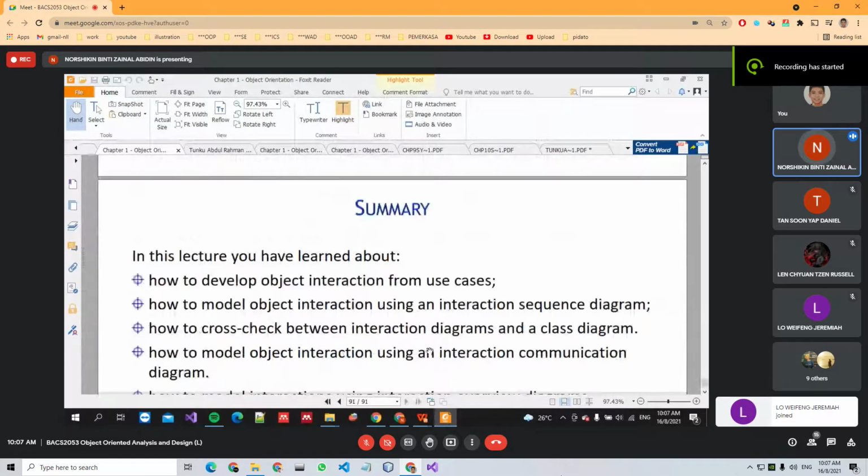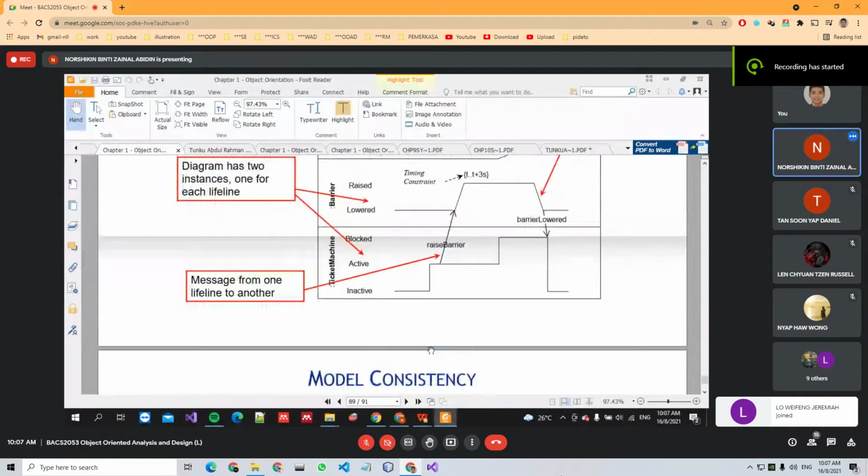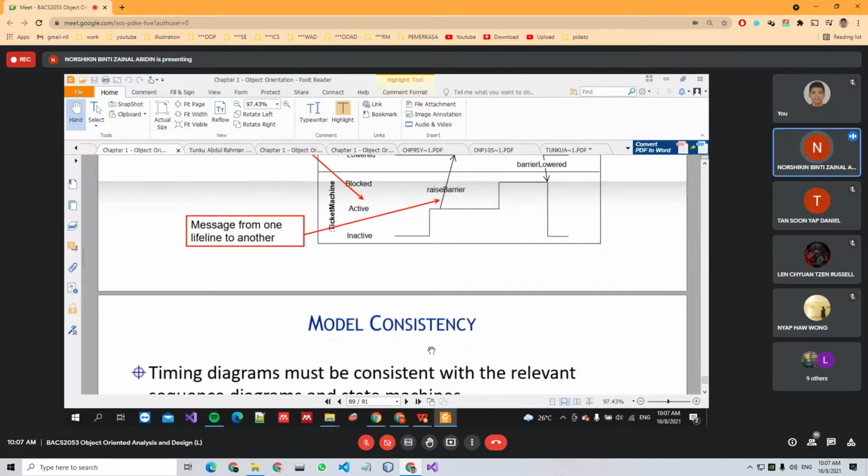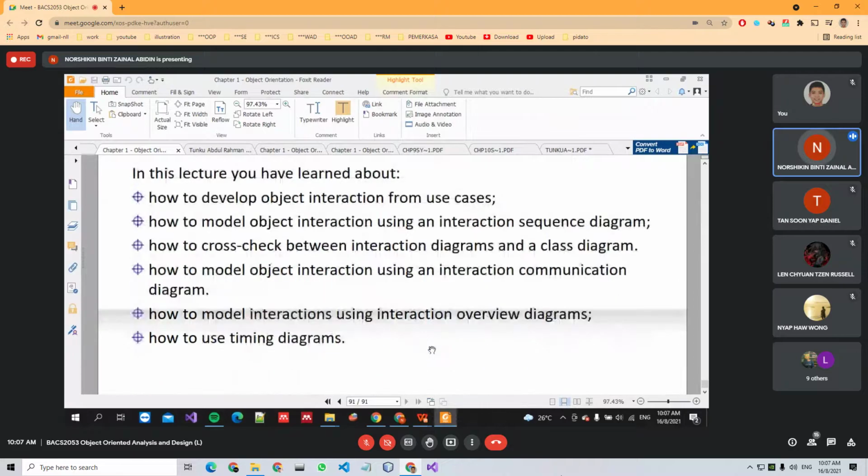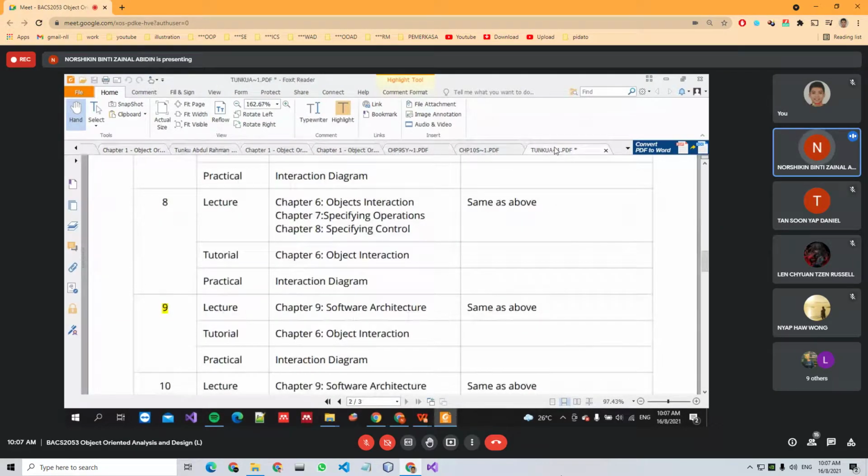And no exercise for this particular chapter. So this chapter is already finished. This week we will move to chapter 7 and chapter 8. So today we will cover two chapters.